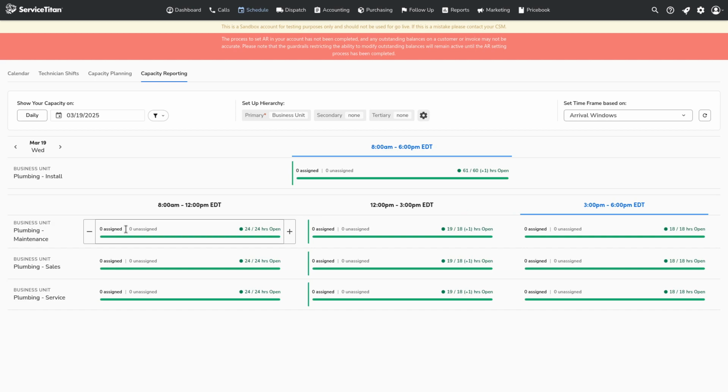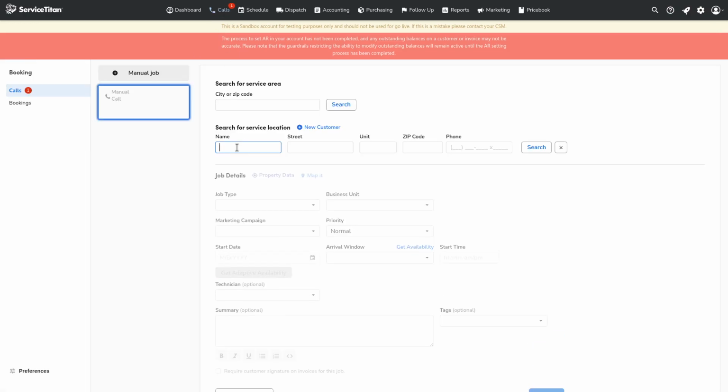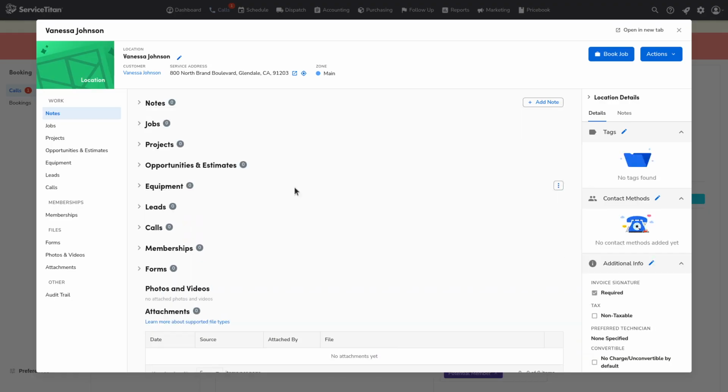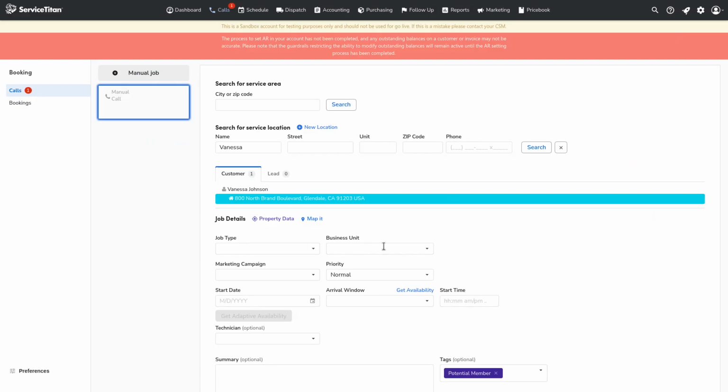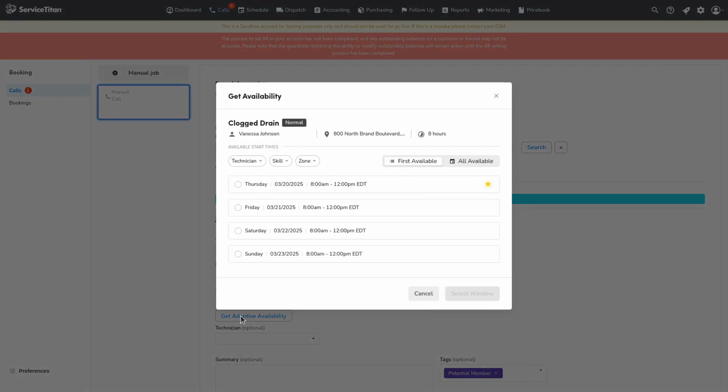Now that we've covered capacity reporting, let's take a look at the adaptive capacity pop-up on the job booking screen. To access the adaptive capacity pop-up, click on Calls in the main menu. For this example, our existing customer, Vanessa Johnson, is having an issue with a clogged drain. Click the Get Adaptive Availability button to open the Get Availability pop-up.